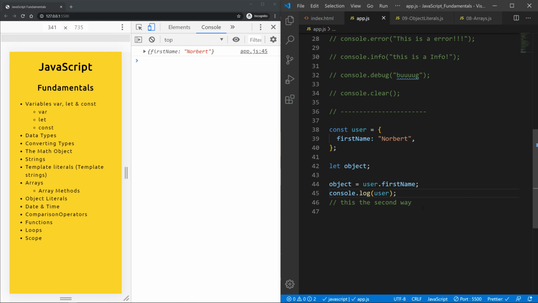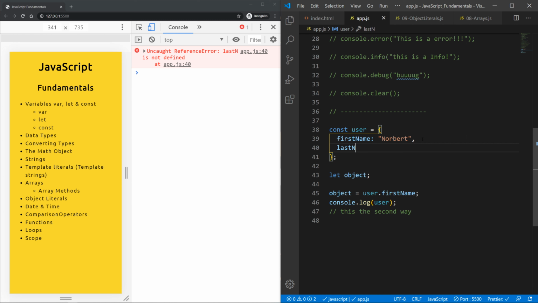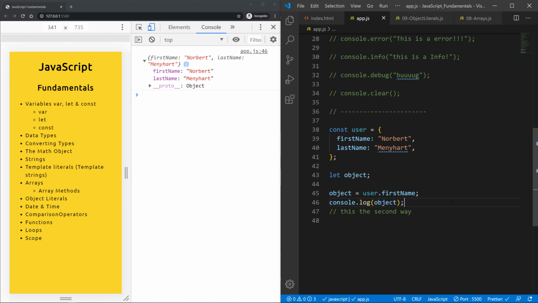Now there's another way, and let me also type in here last name, so give it another value, and let's say this is Manhart, and let's save this. Now we console log object, so if I want to get only first name, then I would type in user.firstname, and now I'm console logging the object itself, and I'm only getting the first name from the object. Okay, so if I want to get the last name, then I would use dot last name, and this will prompt me with only the last name.